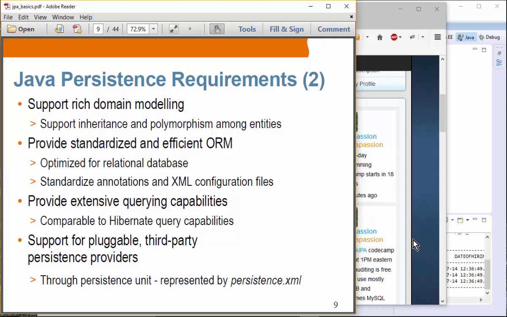And it does provide a standardized set of annotations. And if you want, you can use XML configuration file as well. By using these annotations, you can fine-tune the behavior of your mapper. And basically, the rest of the code camp is to learn those sets of annotations and how to use them and when to use them.